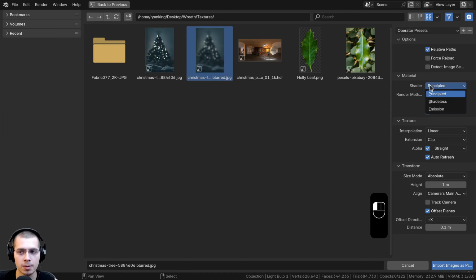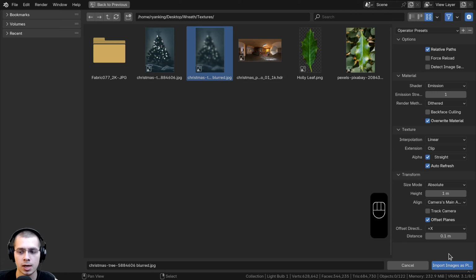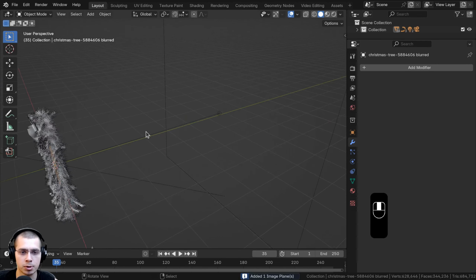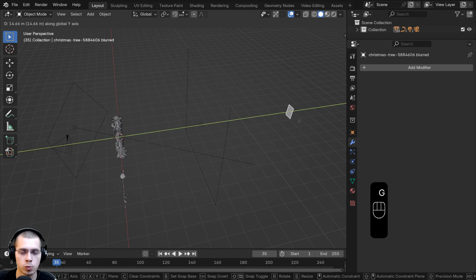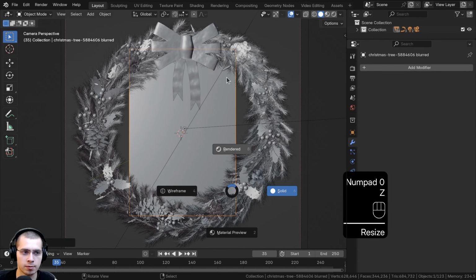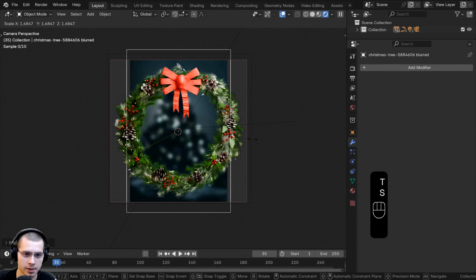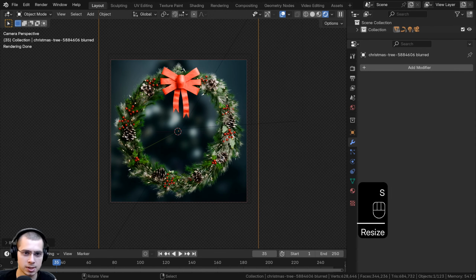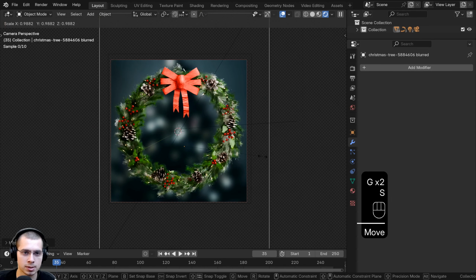Now here on the shader type, I'm going to set this to emission, and then we can click on import images as planes. So we'll drag the image way back here in the background, and I can scale it up pretty big. Let's go into the camera view and go into the rendered mode to see how that's looking, and I can scale it up, and you can see how that's adding just a nice ambience to the background.